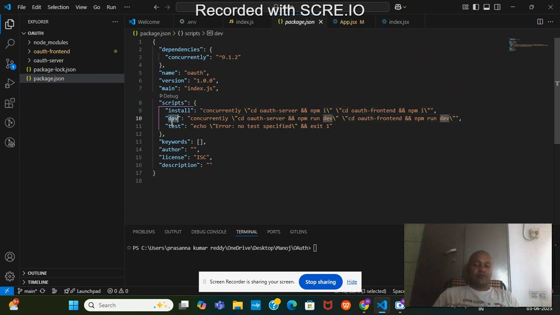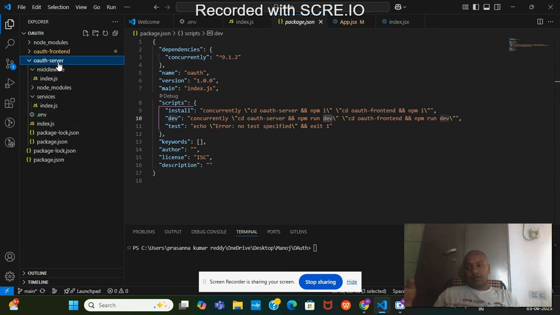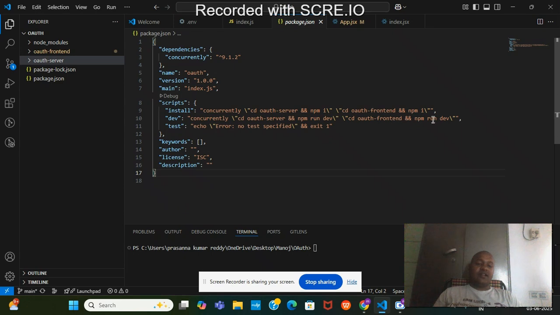And then for dev, we are using concurrently to run two scripts. First, changing the directory to OAuth server and running npm run dev, and second, changing the directory to the OAuth front end and running npm run dev. In the OAuth server, npm run dev uses nodemon: inside dev we have nodemon index.js, which will start the index.js file in the OAuth server. And in the front end, dev has Vite, which will start our front-end client.